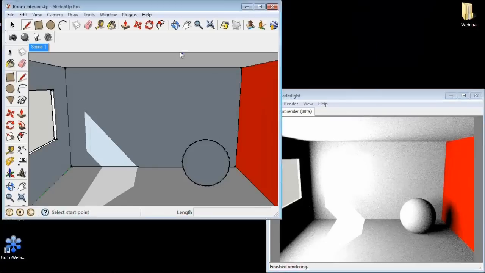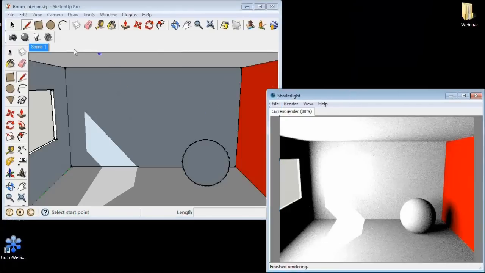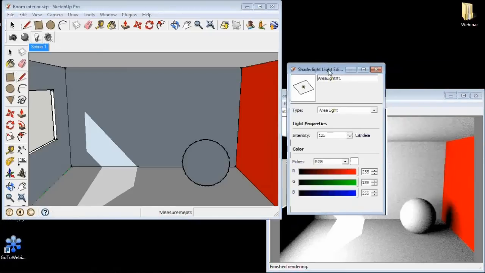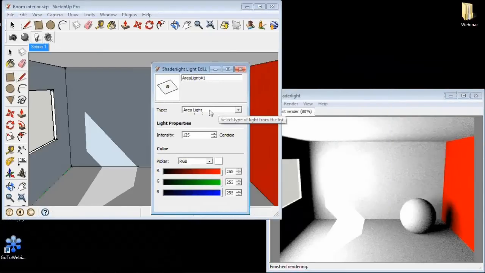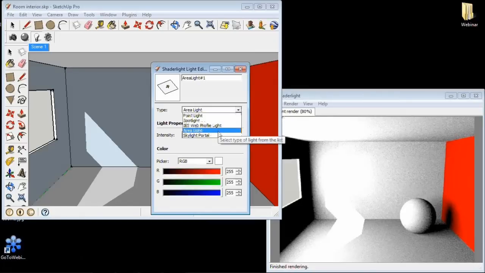So this is something where we need to use some of our techniques and the abilities that we have in Shaderlight. I'm going to open the Shaderlight light editor, and these are the different lighting options that we get in here. We can see we get point light, spotlight, IES lights, area lights, and a skylight portal. We're going to look at all of these as we go through. But for an interior daytime scene, you really need a skylight portal. The skylight portal will seal this window, and it's basically a one-way system for light energy.